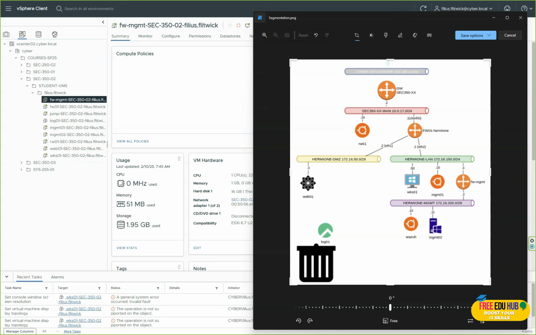In this lab, we'll be setting up and managing firewalls to control network traffic between different zones, ensuring security and proper access control. Our main goal is to configure firewall rules that define how different segments of the network communicate.